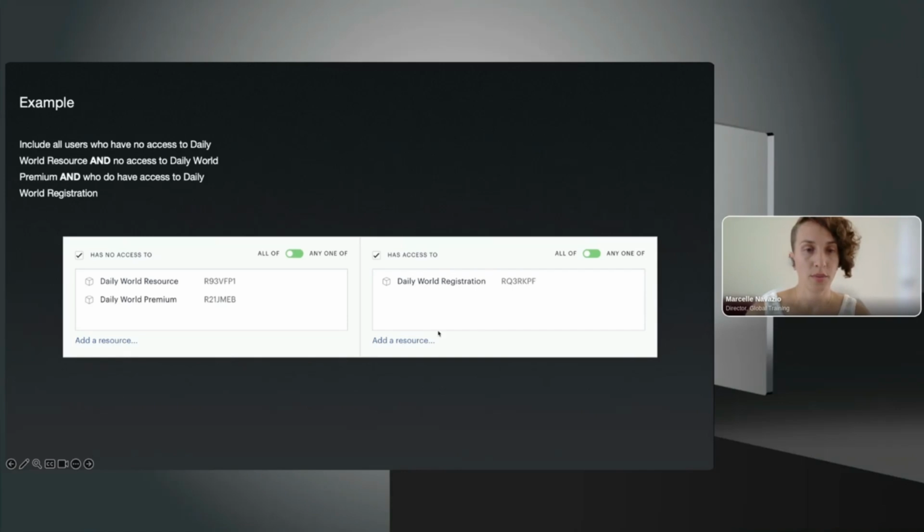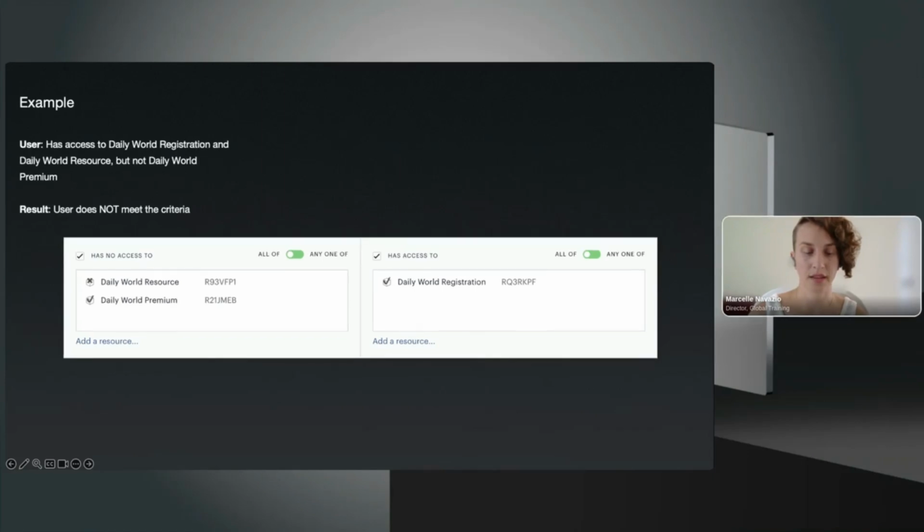So with this example, I have the toggle set to all of, so it should be saying only users that have no access to the Daily World resource, the Daily World Premium, and have no access to the Daily World Premium, but do have access to this registration resource. They meet the criteria and they pass on to the next step.